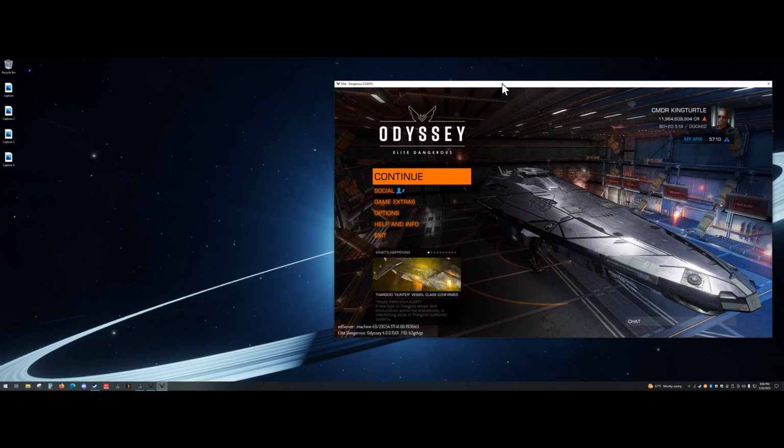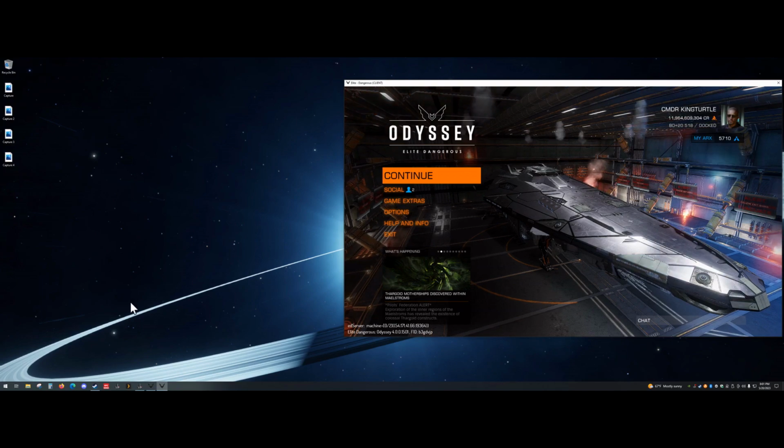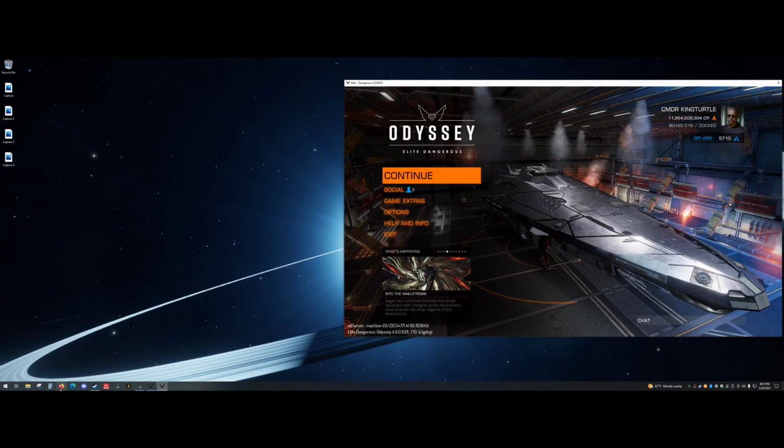Okay, now we're going to need to download the VPC Link Tool. If you're at this point, hopefully you already have done VPC configuration, which is basically setting up your throttle as far as the axes and the buttons. You'll already have taken care of that. So yeah, let's download the file.